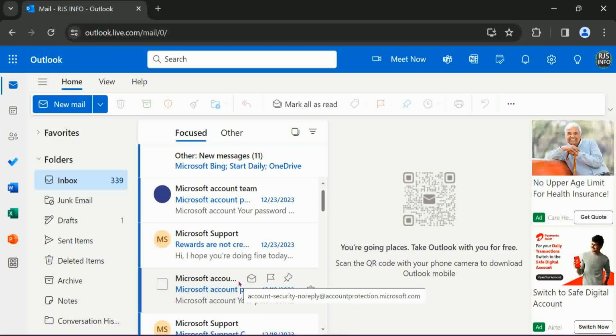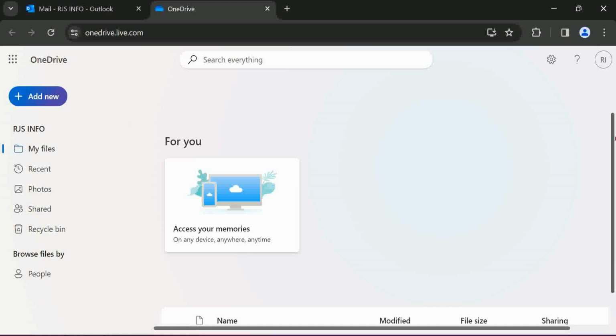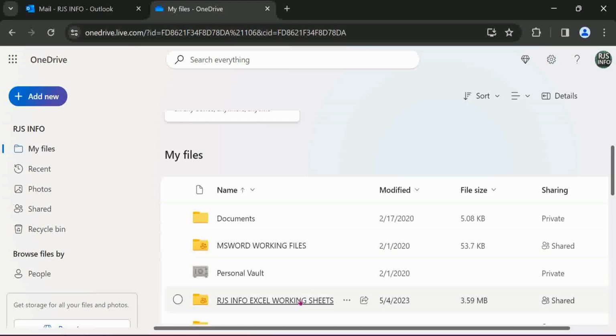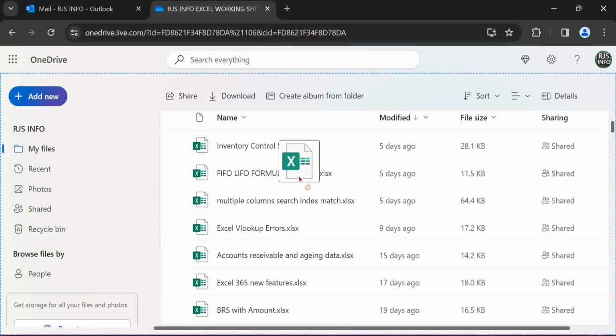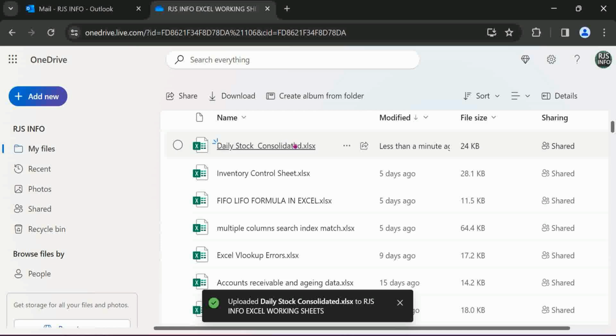Now open Outlook, then click on Cloud, OneDrive. Create one folder wherever you want. Open the folder and put the file into the cloud. So now it is available in the cloud on OneDrive.